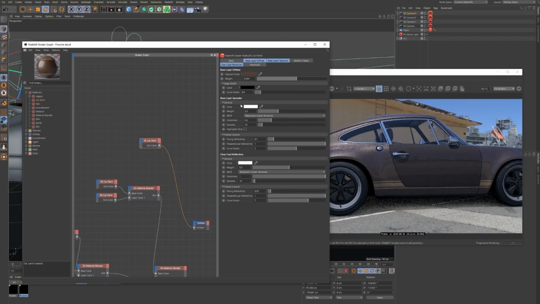Okay, the next one, base layer specular. Also, if we start to play with the color of that, we will see how it starts to work.